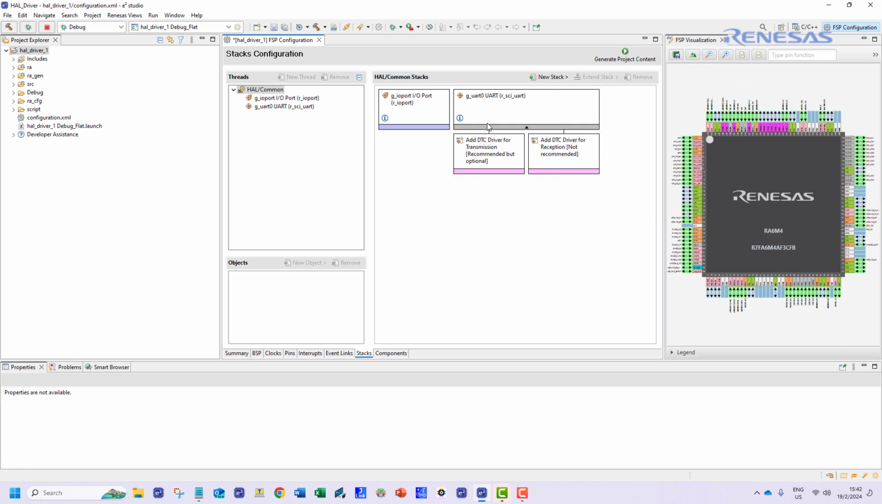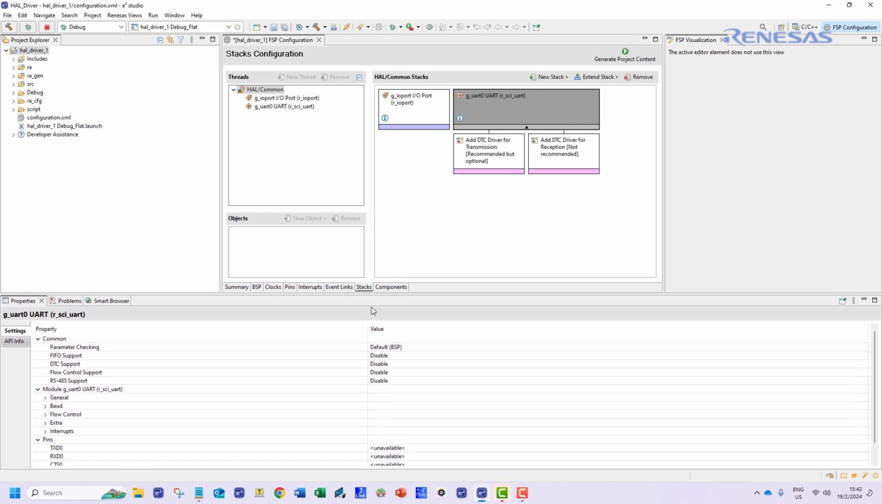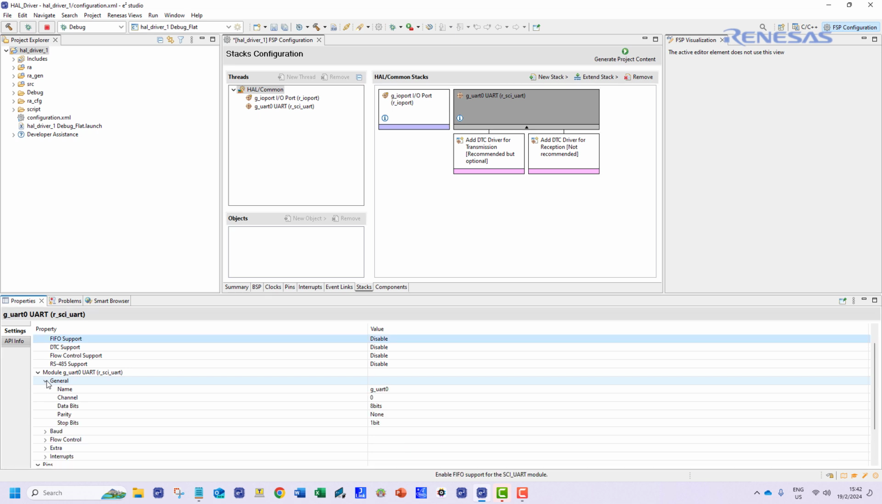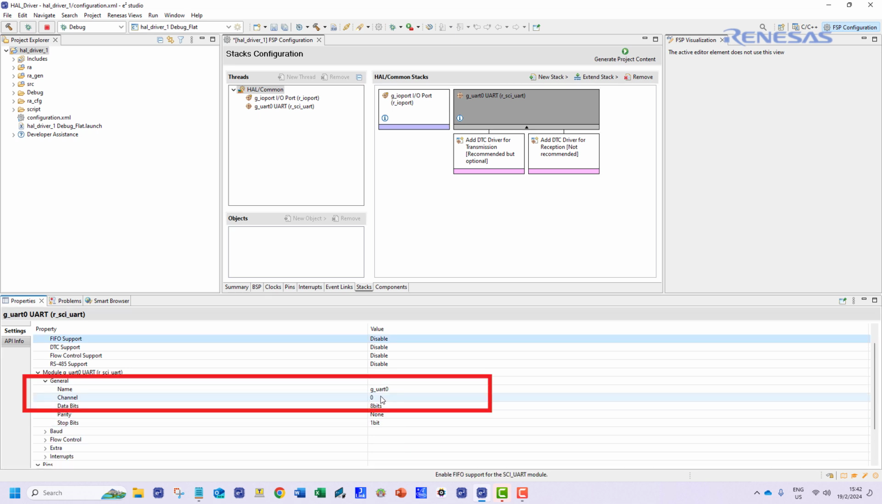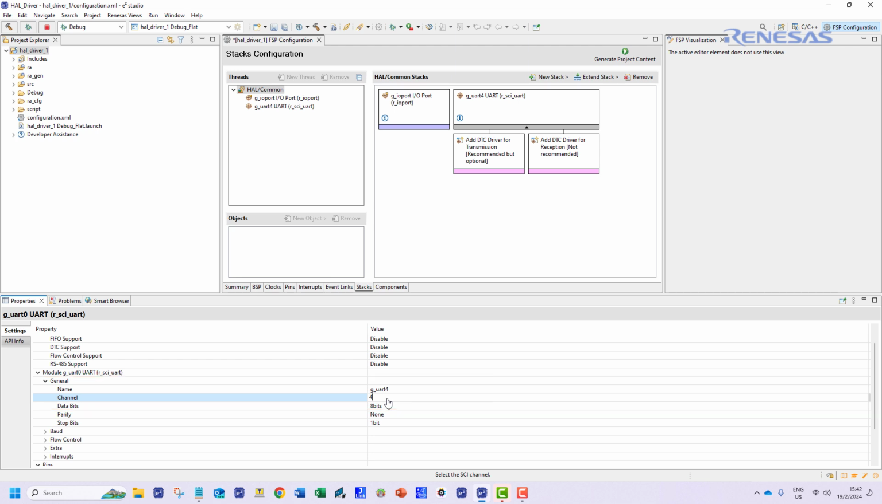We can see that a stack has been added with the name g_ewart0. Now, by clicking on this stack, we can access its properties. We intend to use serial channel 4 for eWart communication. So, we can rename the stack to g_ewart4 for easy remembering, and we can enter 4 as the channel number.